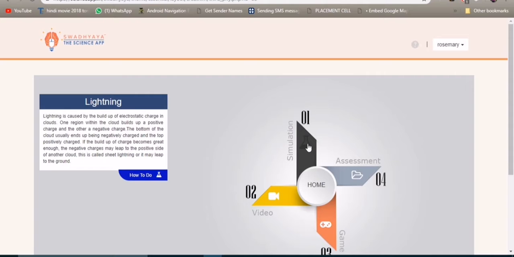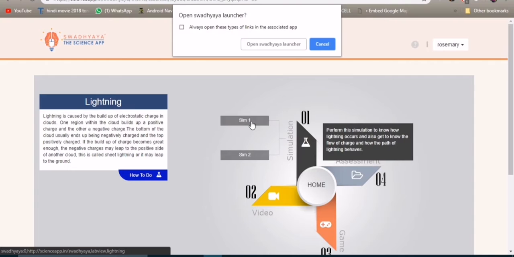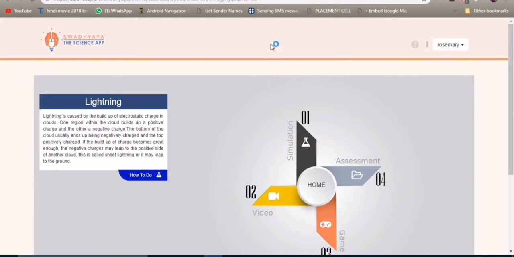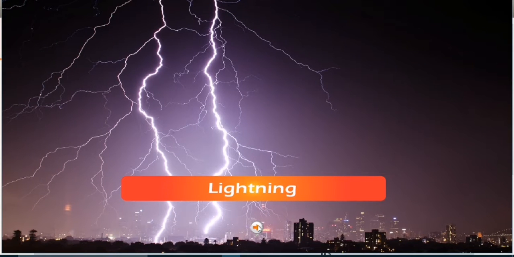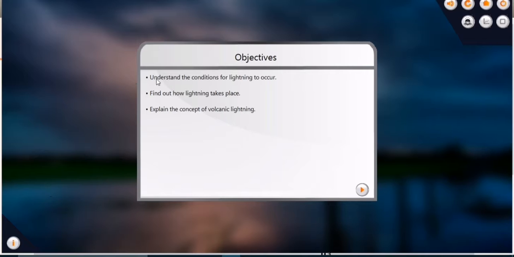Okay, then we go to our first exercise, simulation. Here we have two simulations. I am going with the first one. Lightning. Click on the next button to proceed. The following are the objectives for the simulation. You can either click on the play button to move on to the simulation, or click on the instruction button on the bottom left corner to read the instructions.